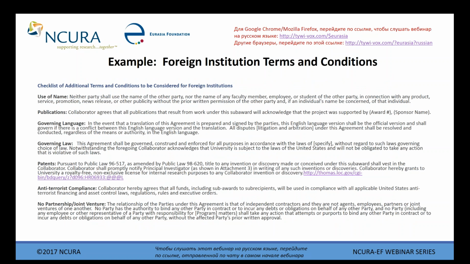Here are additional foreign institution terms and conditions that may require a policy or may just require a process for your institution. When a U.S. institution is collaborating with a foreign institution, there will be a subrecipient award document that will include these terms and conditions.